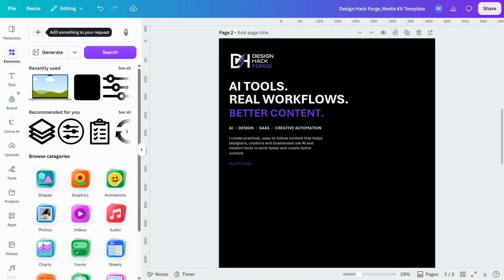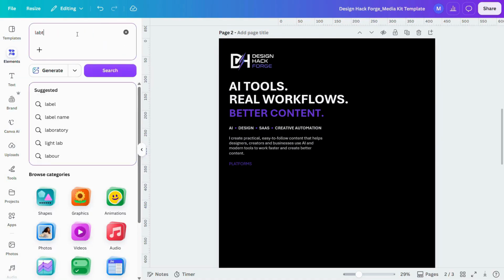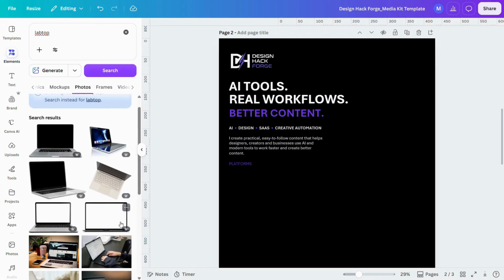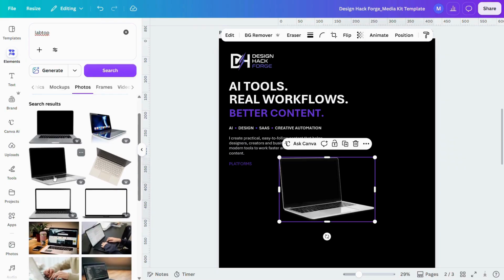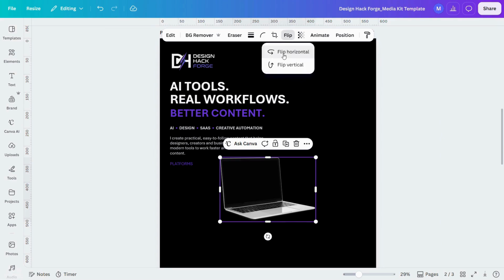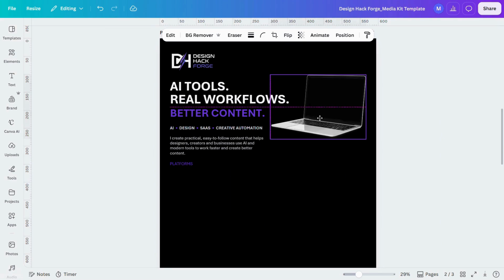But sometimes you can't find exactly the mockup you want. So here's another method. I'll go to Elements, search for a laptop, and choose the style that fits my design. Now I have the laptop I want, but I still need to place my own image inside the screen. And this is where Canva's AI tools can be really useful.